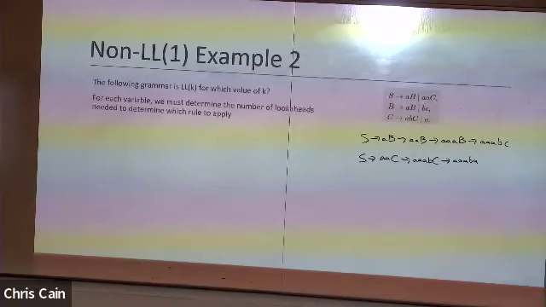How many look aheads do we need to distinguish these two strings from each other? 5. The difference is on the fifth one. If we just look ahead 4, they look identical.